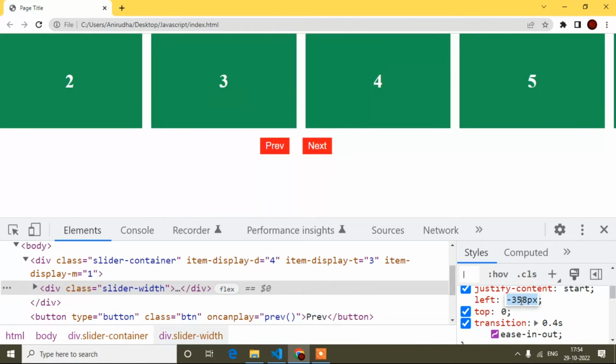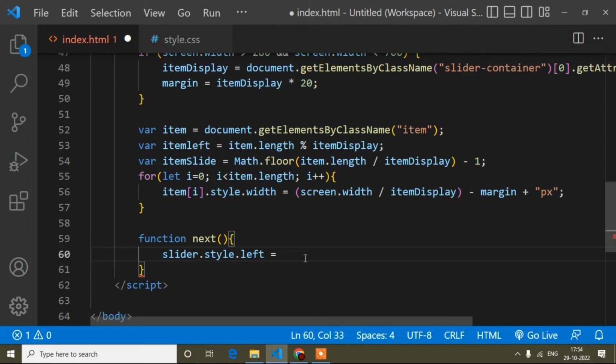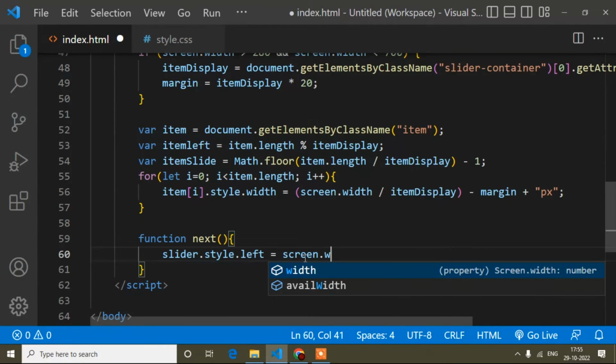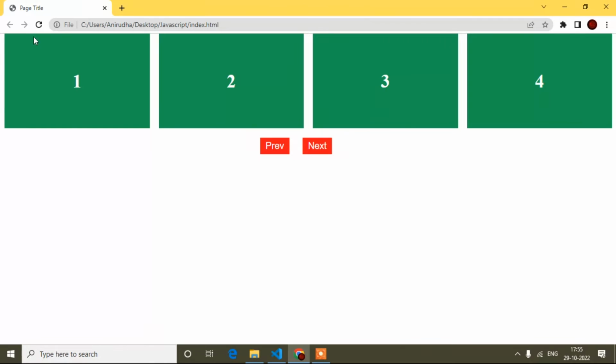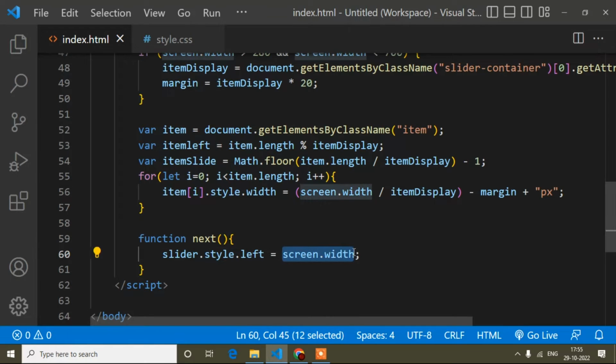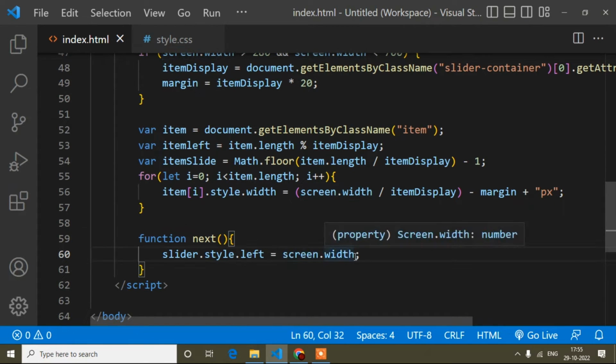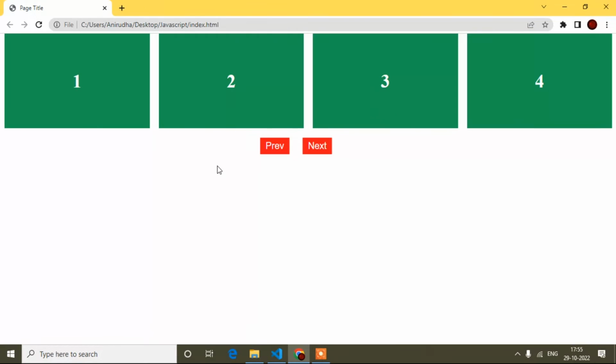Here I have to move by screen.width. Why am I moving by screen.width? Because this is the screen, right? Just understand this carefully. This is the screen. If I move the total screen width, then the next items will come into display. So that's why I'm moving the screen width. Here, minus screen width, because I am moving left, so minus.